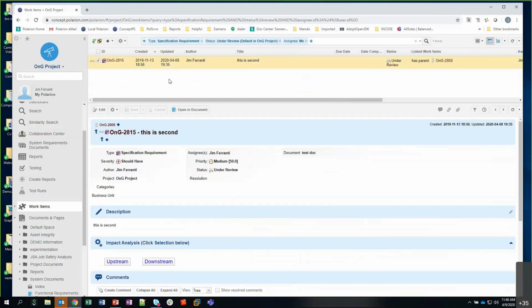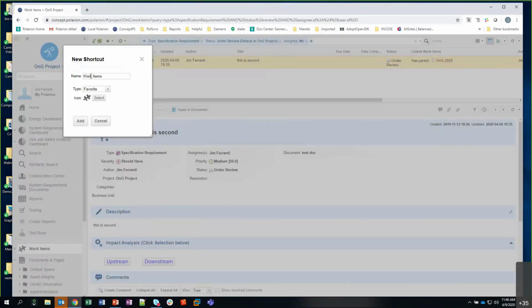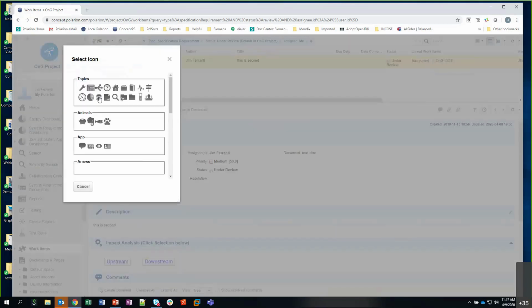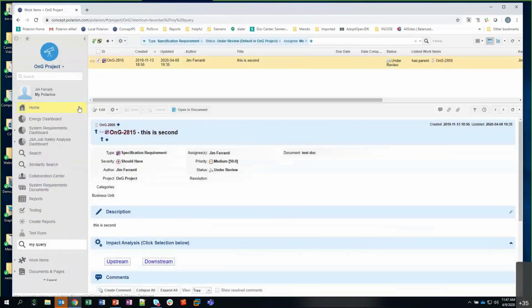Now the other thing, if this is a query that you're going to use all the time, if you remember, you have an area here on your navigation panel called favorites. So let's add this to the favorites list. All we have to do is click on the star in the upper left corner of the navigation panel. Give it a name. I'm just going to call it my query. I am going to put it in favorites. And I actually kind of like the magnifying glass for a search. So we'll do that.